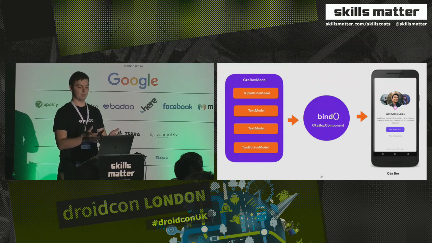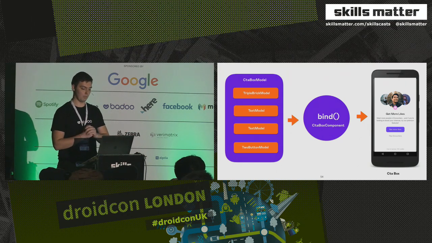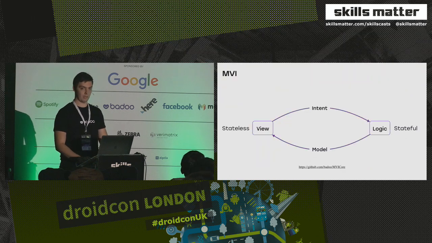Probably some images we can receive from one source, text from another source, but we have to pass it in the same moment to show the whole CTA box. And MVI architecture helps us to solve this problem.